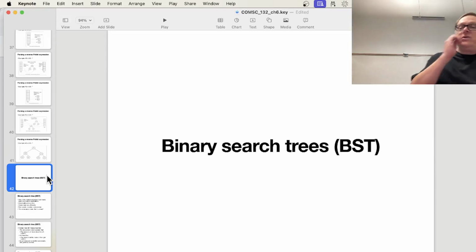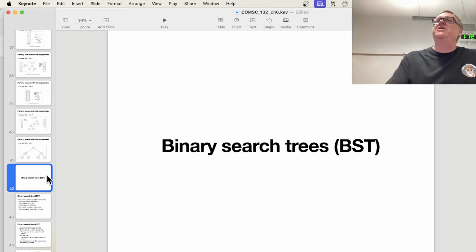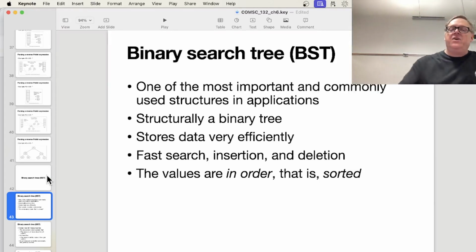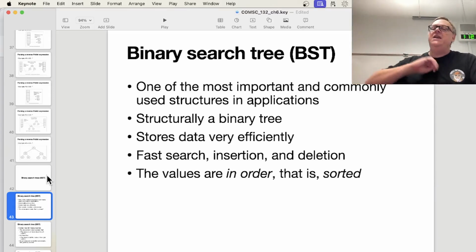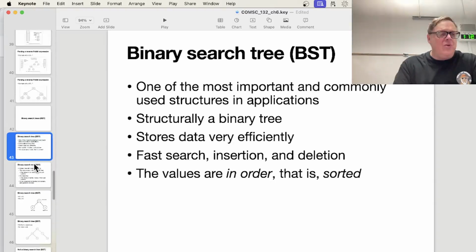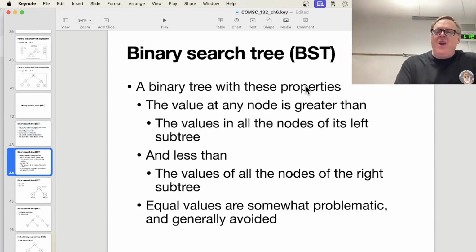Anyway, now we get to, I think, the real punchline, the binary search tree. This is the really useful thing. So this is how you find things in applications. It's a binary tree. This is how you store data efficiently, and now you can search, insert, and delete fast, because it's not just a tree. It is sorted in some order, but it's not sorted in a simple order. It has these properties. The value at every node is greater than the values of all the nodes of its left subtree and less than all the values of nodes on the right subtree.